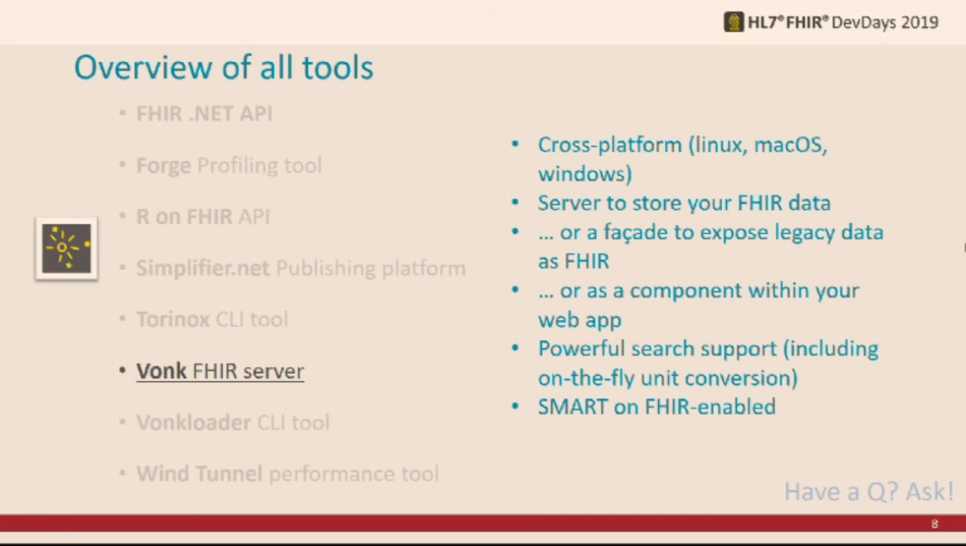And it's Simplifier enabled as well. So if you want to stand up your FHIR server as something that Simplifier apps can connect to, Vonk can help you with that as well.